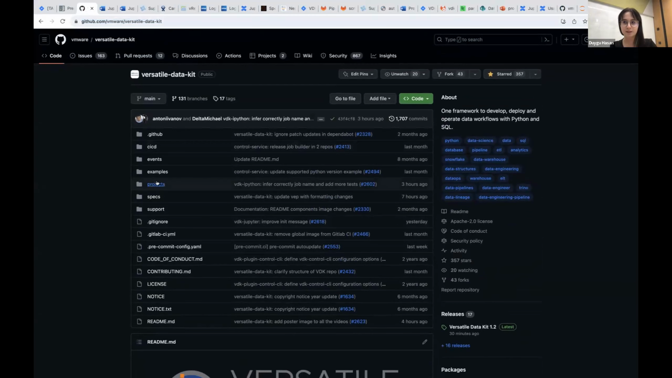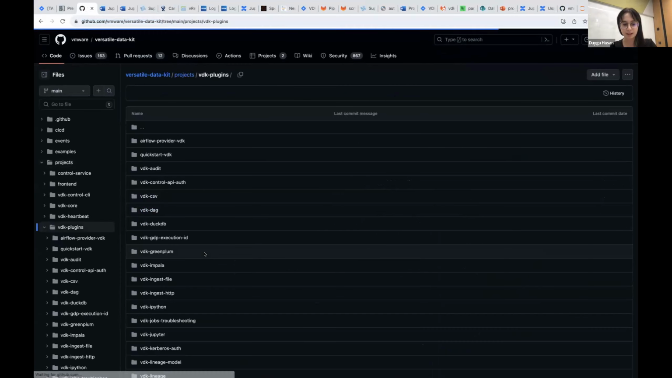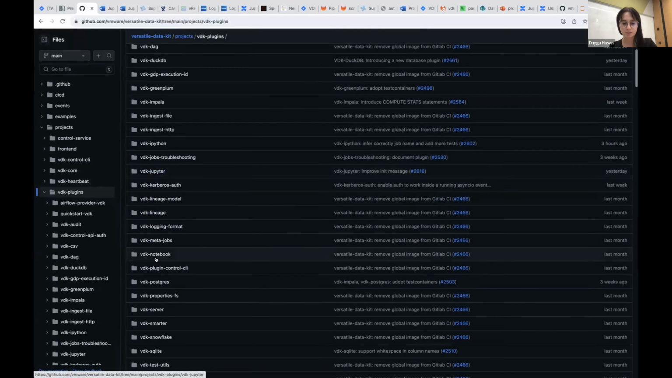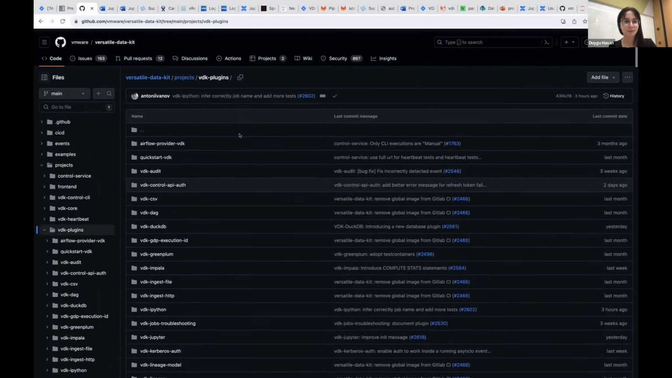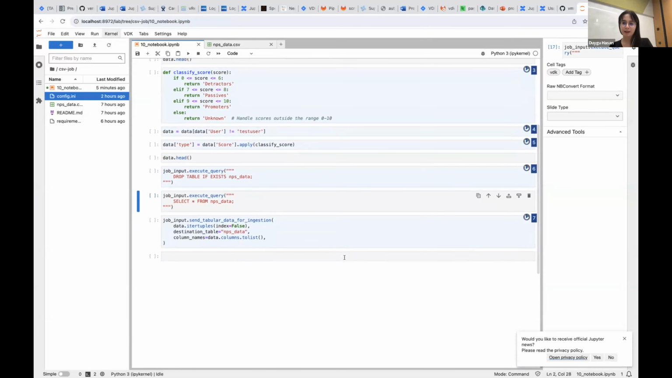And the stuff that I am showing right now is the integration with Jupyter, which is actually made as a plugin called VDK Jupyter. And I will just leave it here. Yep. So yeah, I got my code deployed.